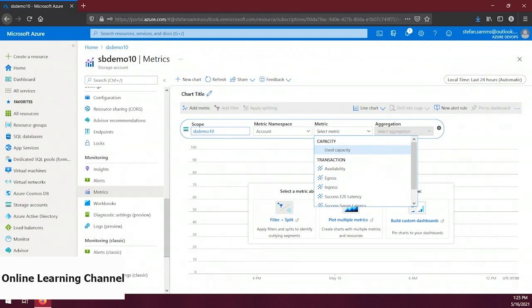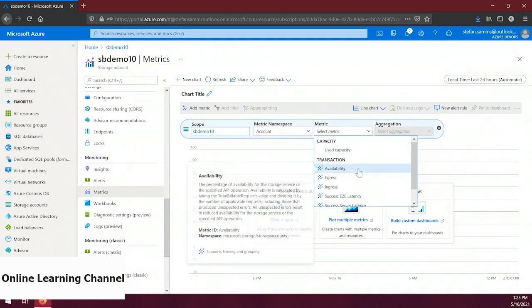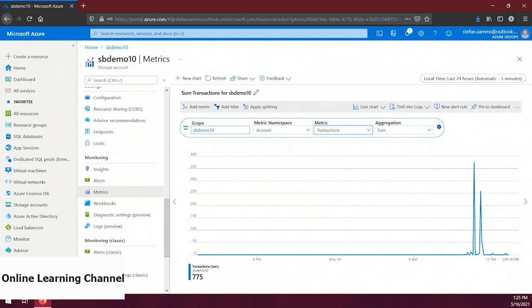Anyway, let's select a metric. In the metric pull-down selection right above the chart, select a transactions metric. Nice. Now the chart updated with some data. But what is this telling us? Well, the transactions metric tells us the number of requests that were made to our storage account. This includes both successes and failures.